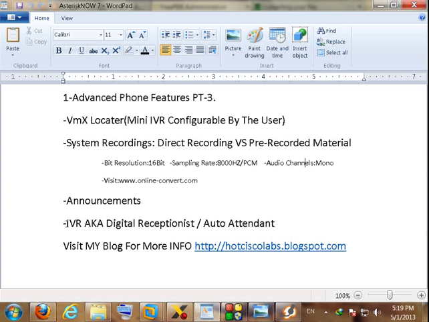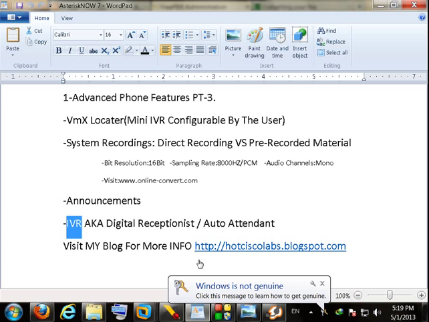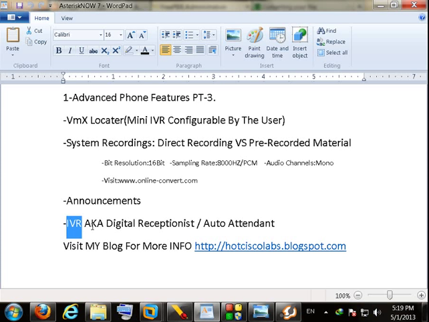Now let's talk about IVR. IVR, also known as digital receptionist or auto attendant. IVR will work like this. When receiving an inbound call, a menu tree will be played back to the caller, asking the caller, hey, press 1 for HR, press 2 for marketing, press 3 for technical support, or you can bypass the IVR menu and dial your extension directly if you know the destination you want to reach. So to configure IVR, you can use pre-recorded material.